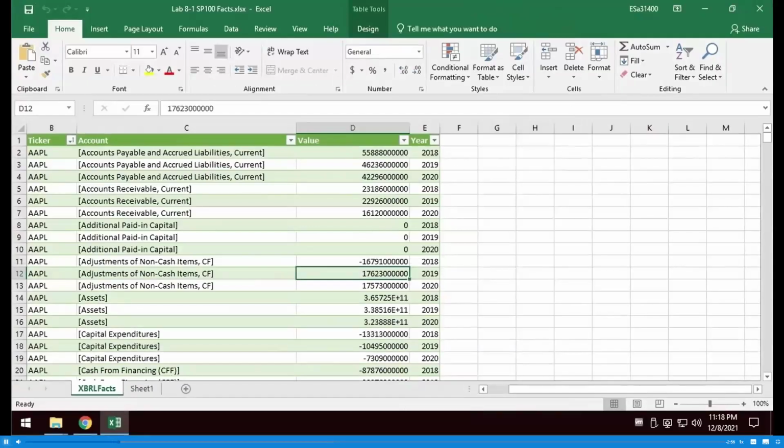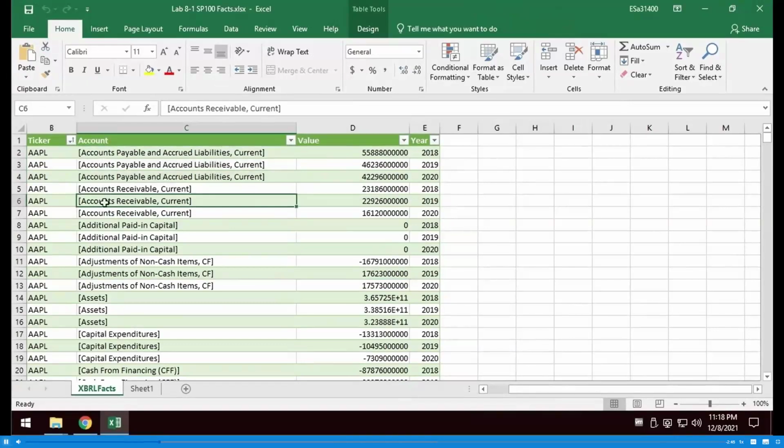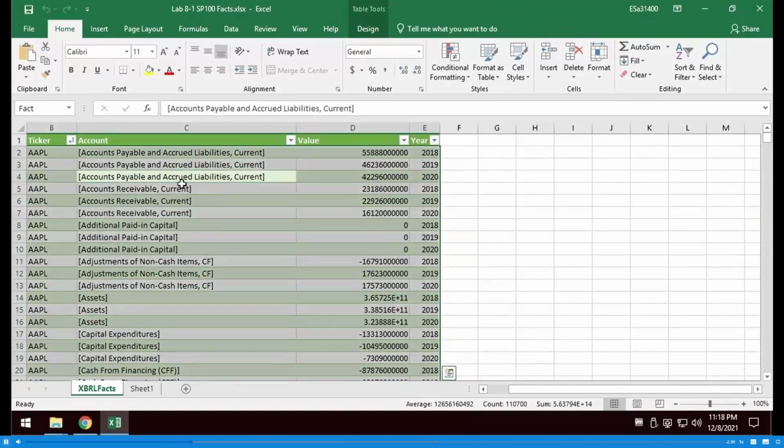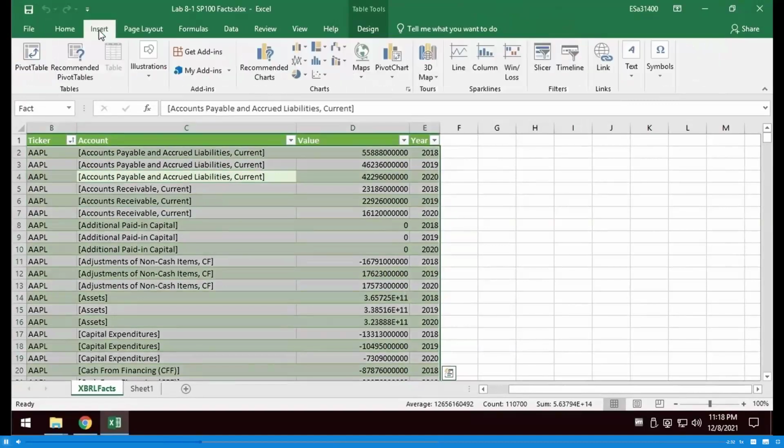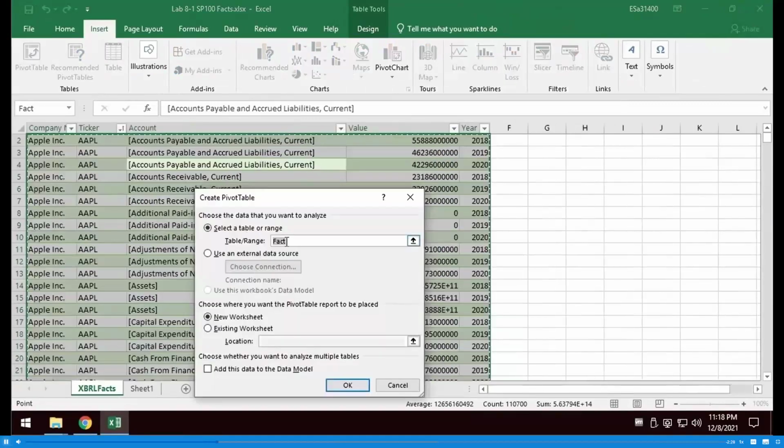This data file contains all of the facts for S&P 100 companies over a 3-year period using standardized tags that match the standard XBRL analysis tags. In this case, we have to prepare the data so that we can look up these values from a pivot table. So I'm going to click on my data table, press Ctrl-A to select all, and then from the ribbon I want to go choose Insert and Insert Pivot Table. We're going to select our fact range, add it to a new worksheet, and then click OK.